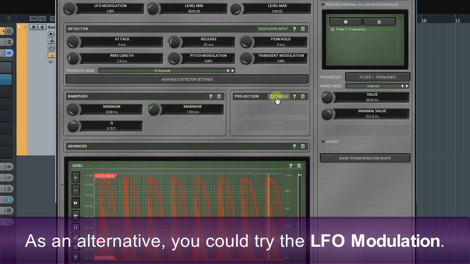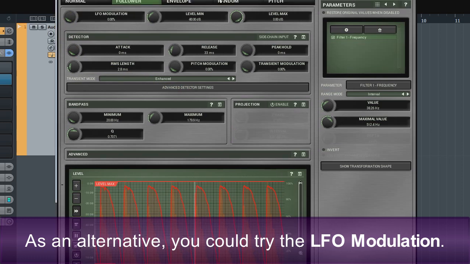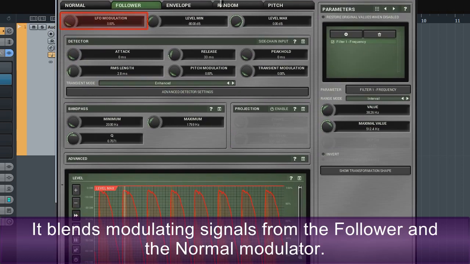As an alternative, you can try the LFO modulation. It blends modulating signals from the follower and the normal modulator.